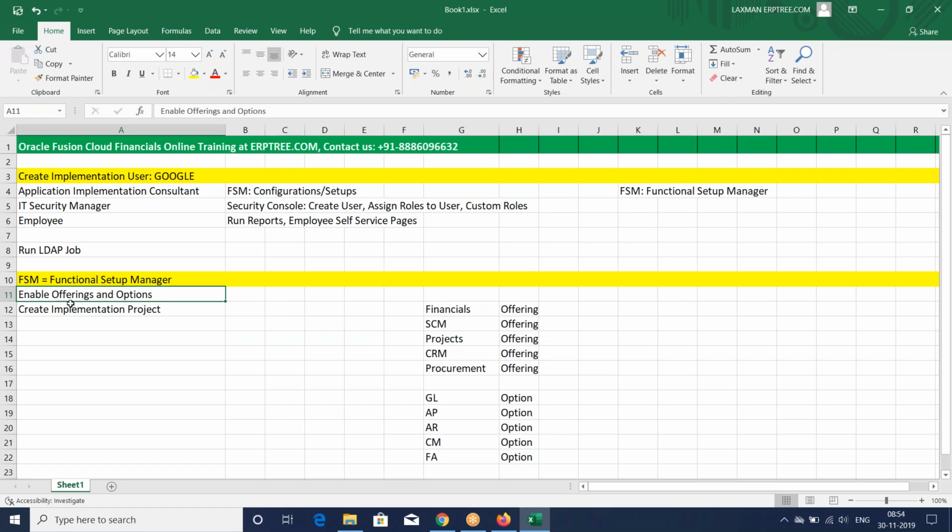First, we'll go and see how to enable offerings and options. After enabling offerings and options, if you have any questions, we'll discuss. Once we're done with that, we'll see how to create the implementation project in the Fusion application. Or else, you can go ahead with your questions if you have any at this stage. Please.